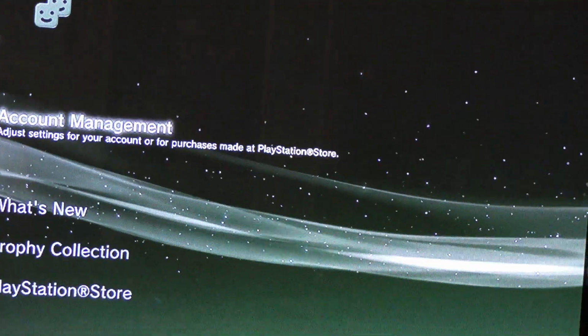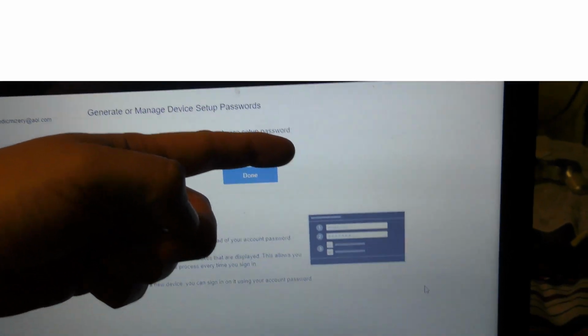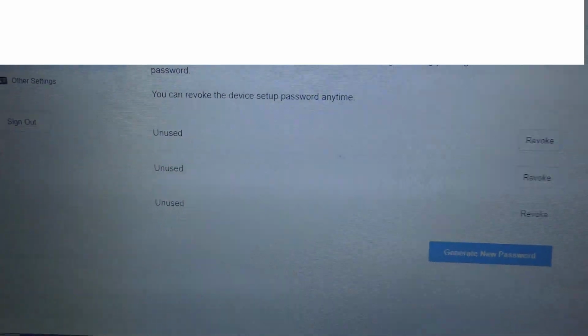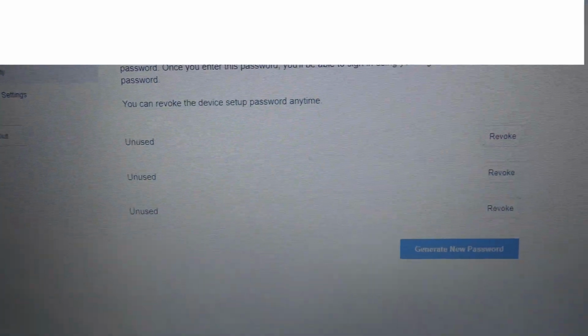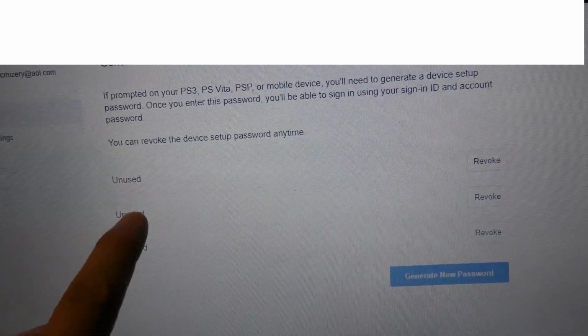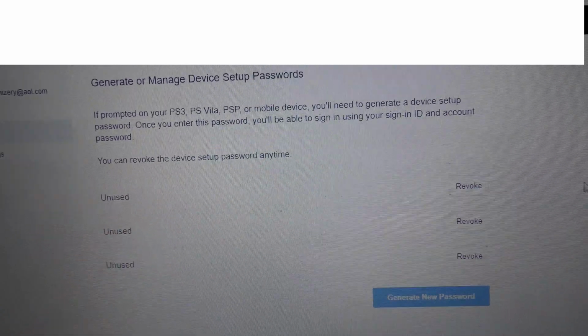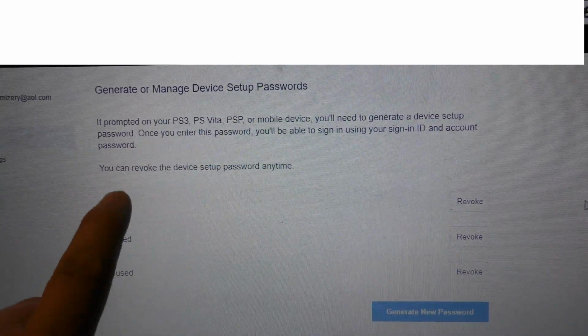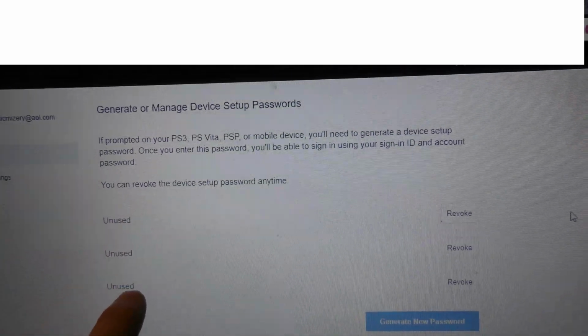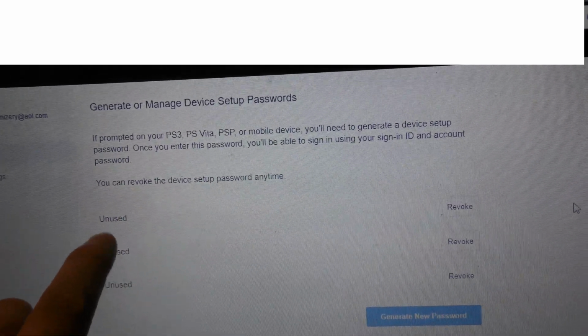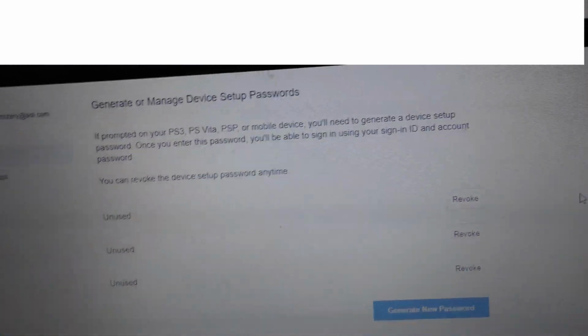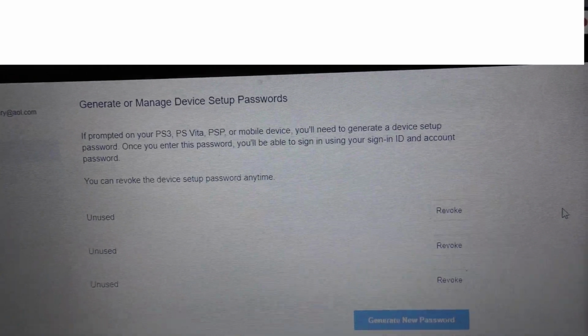Now, if we go back to this screen, we click done. And let me put this down for a sec. And now that we click done, you could see that I now have three device IDs instead of two. That's because I have used this on three different consoles. For most people, it'll only be one.